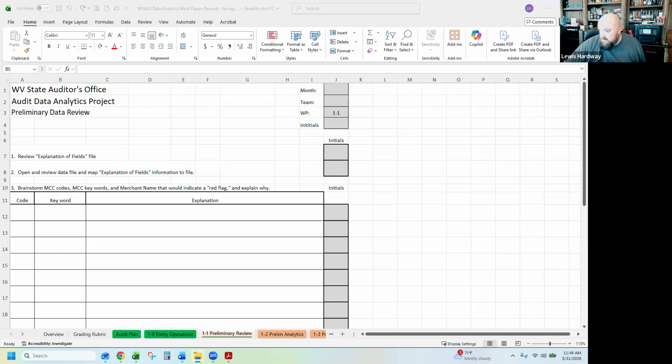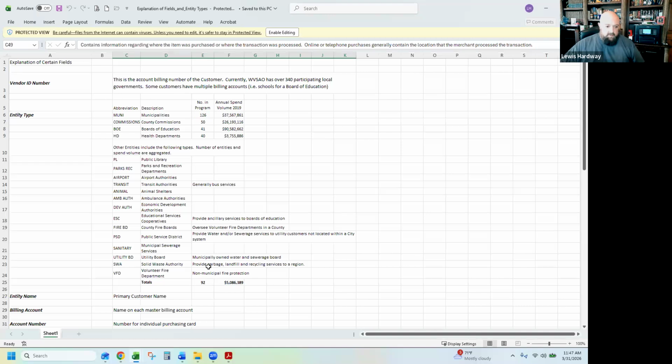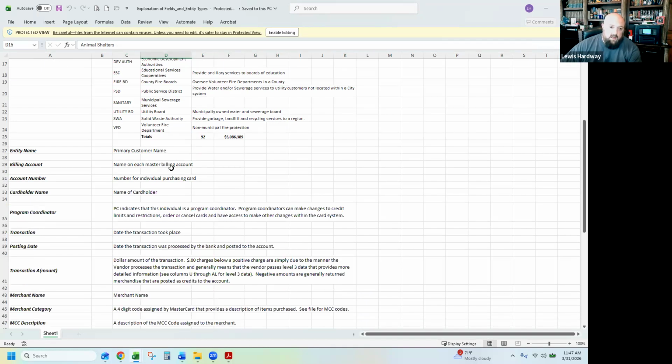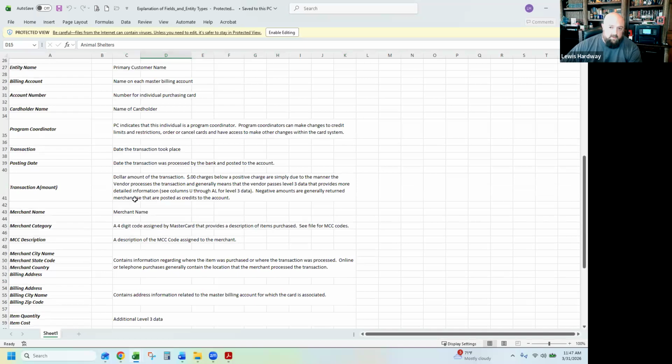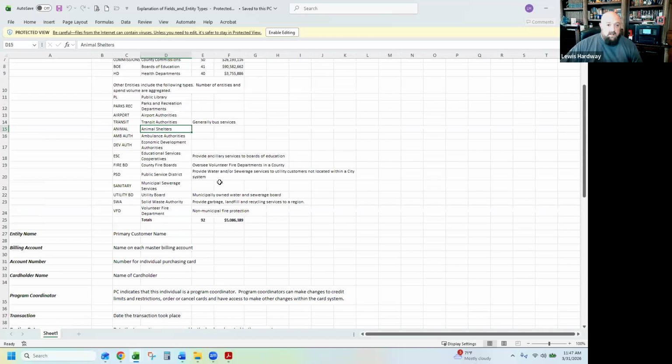Let me open it up so you guys can see it. Explanation of fields and entity types. I need to upload this for you. So this is sort of a breakdown of what all the different columns are that you're going to see in the data file when you open it up. Again, this doesn't have every single column, but it has all the important ones and what they're called and what is in them that you need.